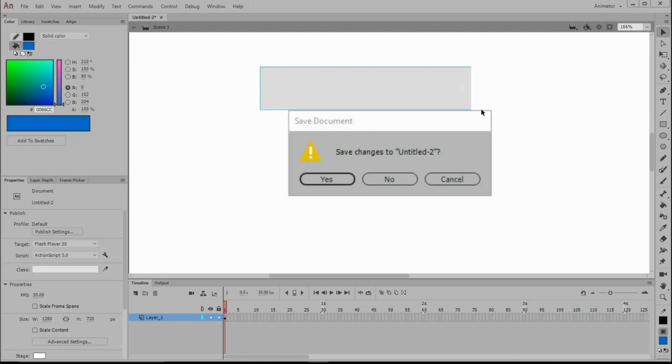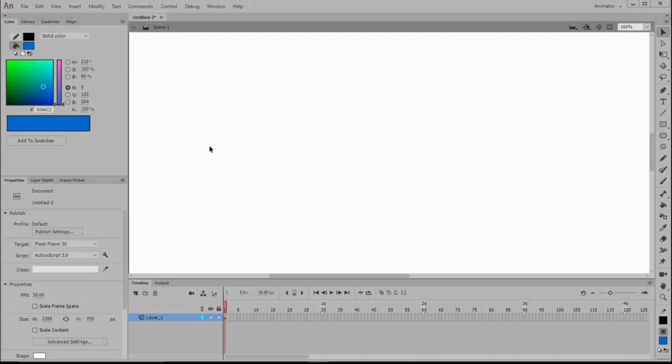So that's all you need to know about Lightshot. Next, let's look at the tools in Animate itself.